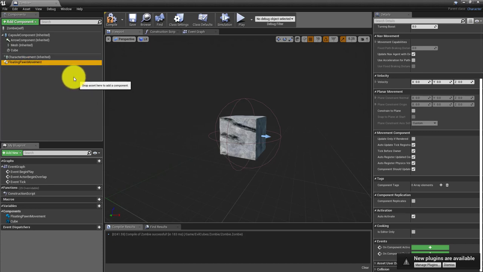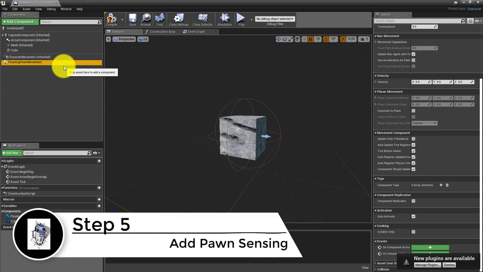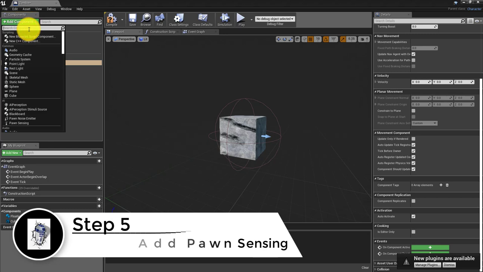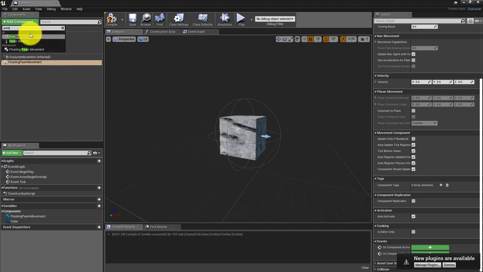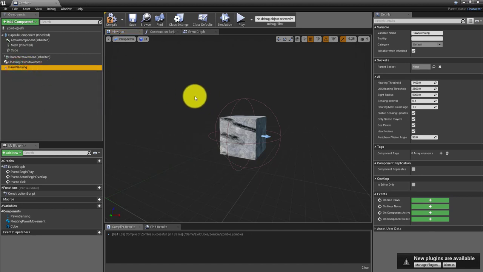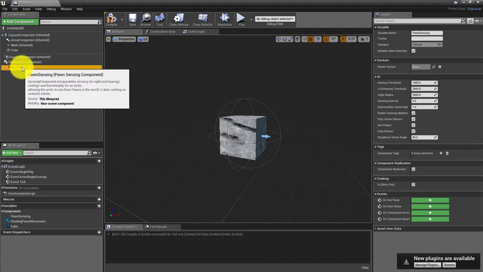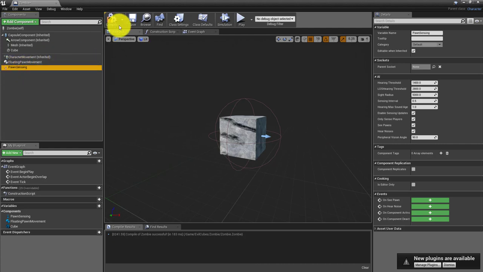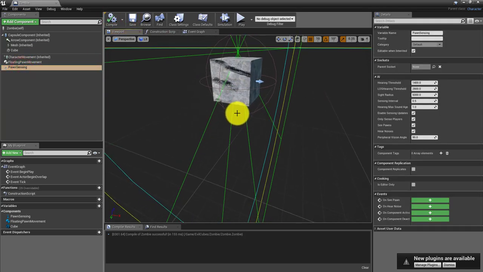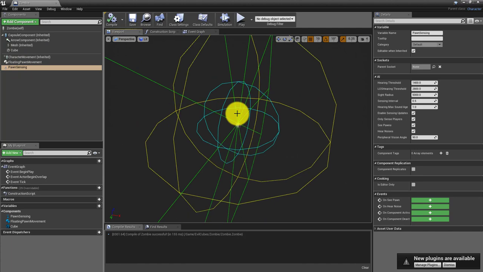The other thing we'll need is pawn sensing. Since this is a character, you are able to add other things to this, so let's do that by typing in pawn sensing. This will be the type of AI that we have. It's what's going to recognize our character and start coming after it. Once you add the pawn sensing, you have to hit compile and save. Then if you go back and click on it, you will finally get the information for that.